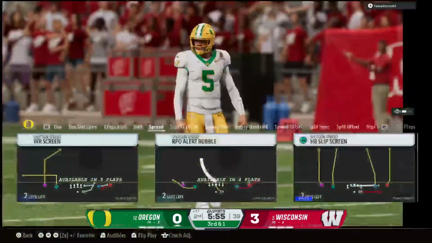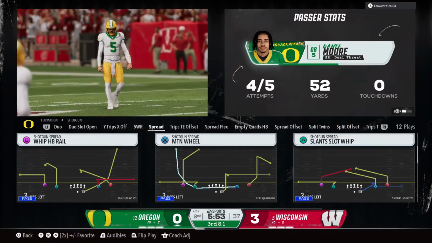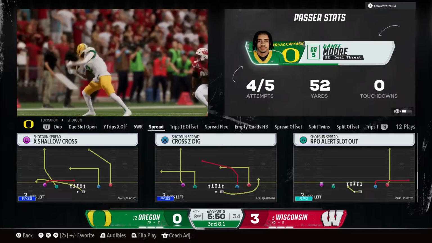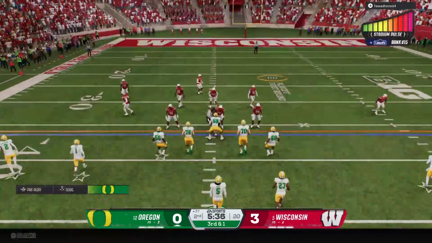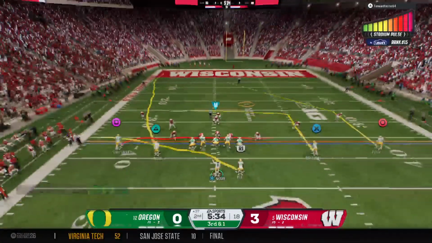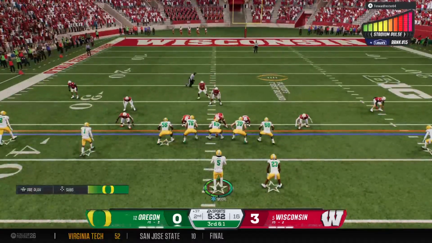They bring him down after a short gain there. Love the timing here between the quarterback and his receiver. Pick up some positive yards. I continue to be impressed with just the chemistry between these two.